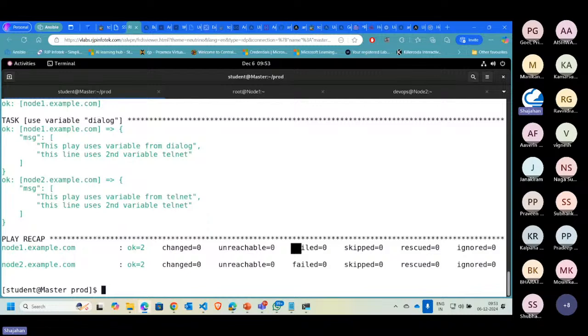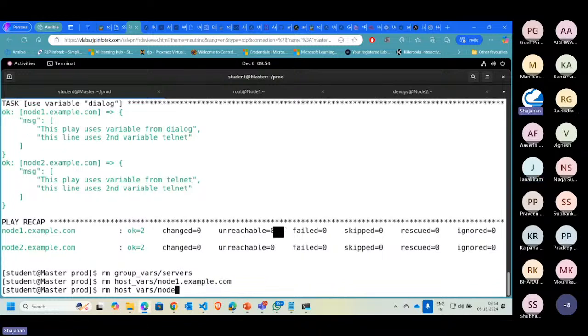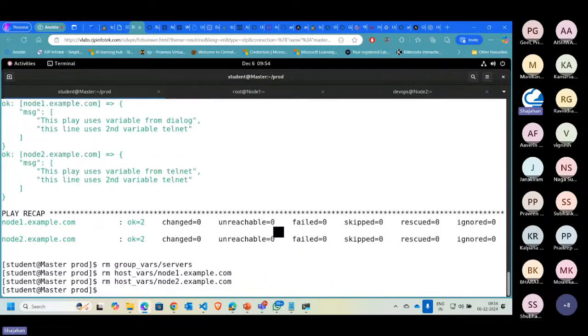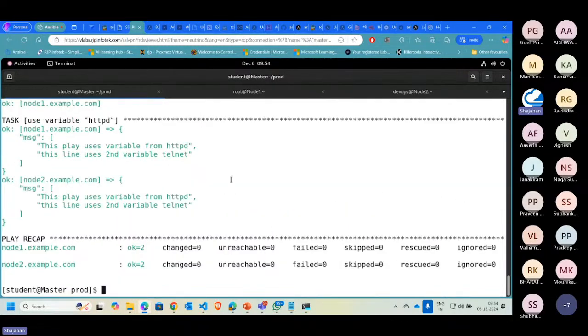Okay, so you can see it has taken the value. Yesterday we set some more things, so we have to remove them. Let me rm the root servers, remove host_vars node1, then node2. Because of this one, the values are coming different. Let me rerun again. Now it is having only the host vars that have been supplied. According to that, whatever we specified, value 1 is HTTPD, value 2 is telnet. So you can supply a value directly in the inventory file.